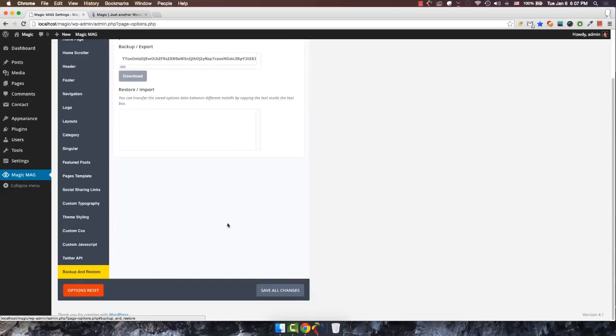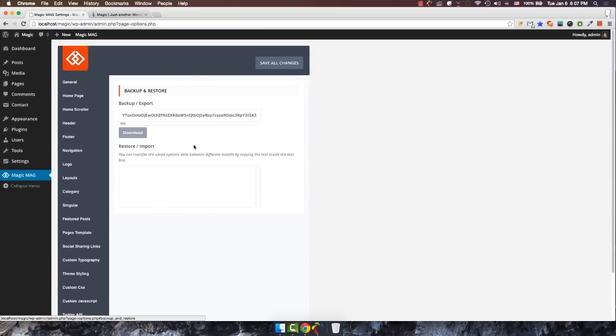And here for the backup and restore, I recommend that every time you make some changes or you update your theme, you download the backup file, and then you can restore and import it every time you update.